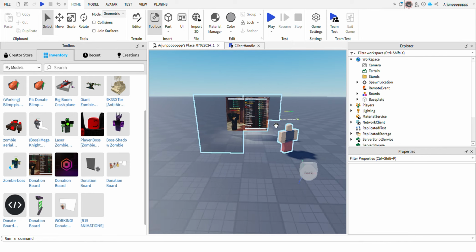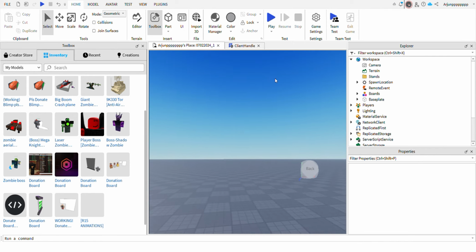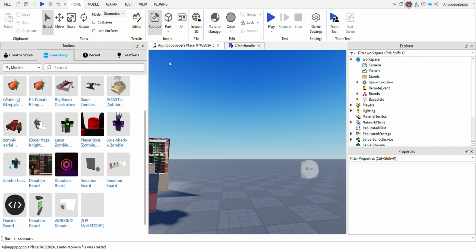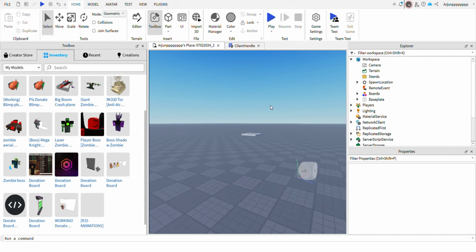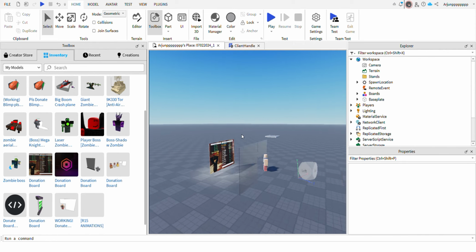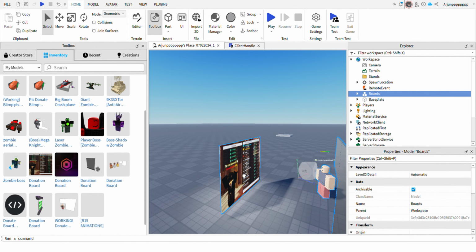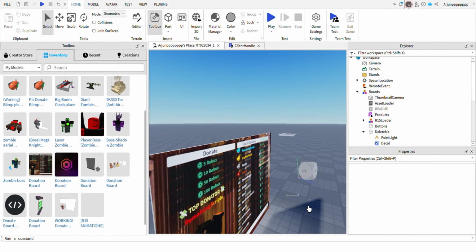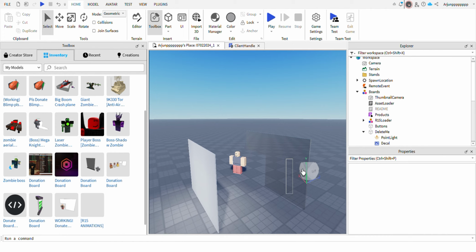And then make sure you go to the settings, and then security, allow HTTP request and enable studio access for API services. And then you want to click, it's been a while since I did this, but I remember. So I'm going to show you it.